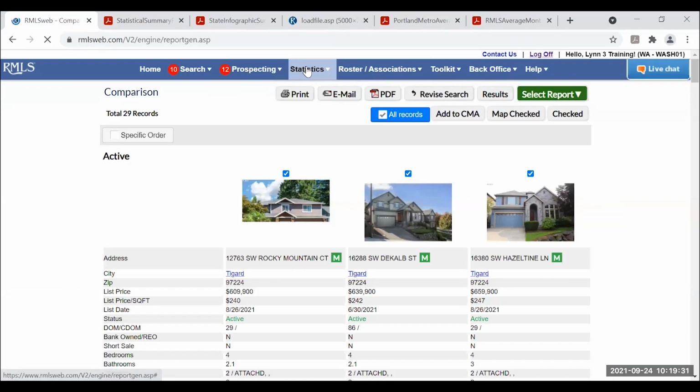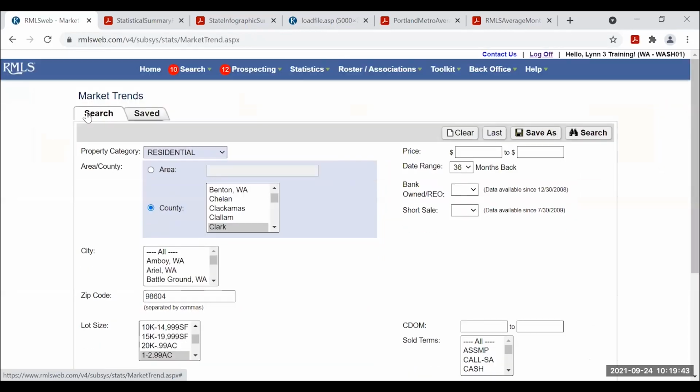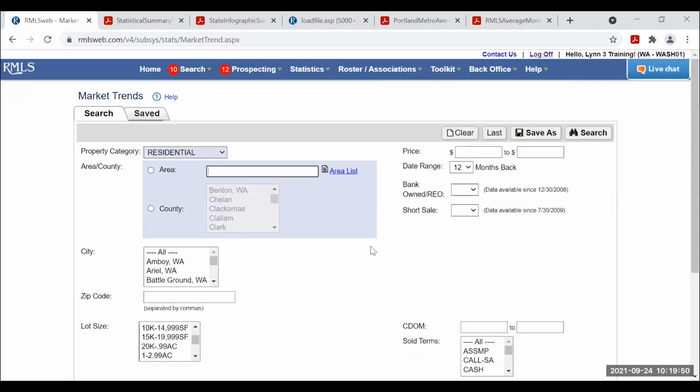Okay, excuse me, and now we're going to talk about, again, statistics, and we're going to go over on the left to market trends. Okay, so market trends, I'm going to hit clear because I've got all kinds of stuff filled out. So market trends is helpful if you're going to talk to somebody in a part of town that you don't know very well. You just want to get an idea, what does that part of town look like as far as just general real estate, the market, that sort of thing.